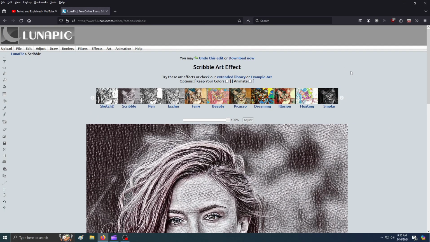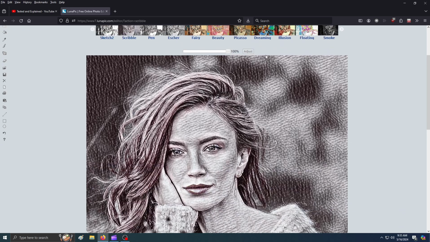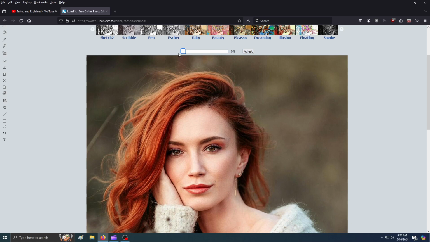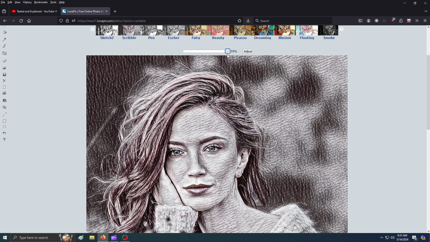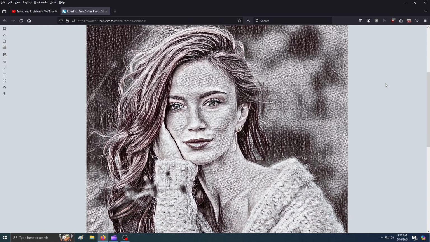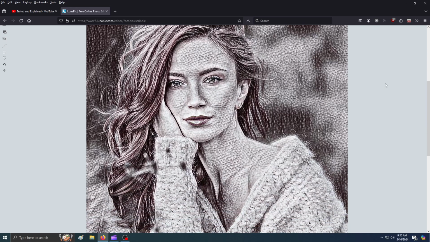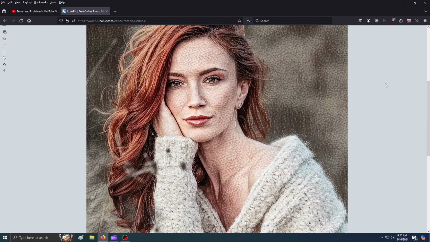If you want to make additional adjustments, then you can use the slider above the image. If your photo is too big to fit the screen, you can click the square on the slider, scroll down, and then use the left and right arrow keys on the keyboard to adjust the strength of the filter.